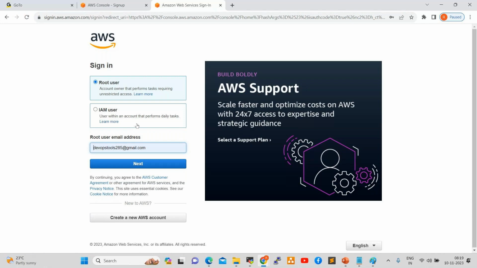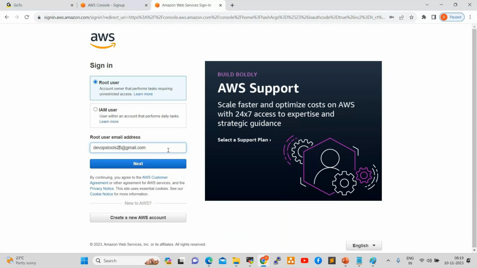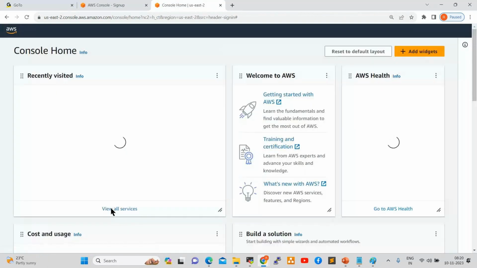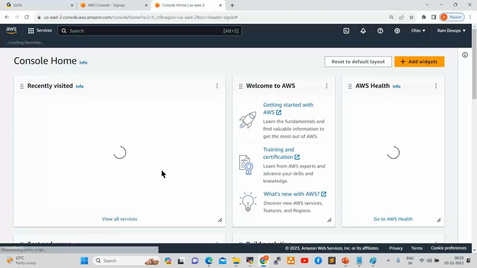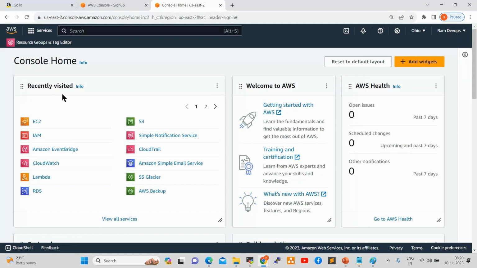Select root user, and give the email address you used for the account. Click on next. Enter the password and click on sign in. Once you click on sign in, I'm able to log in to my AWS account. This is my AWS console homepage. These are the recently visited services. The first time, you will not get this.